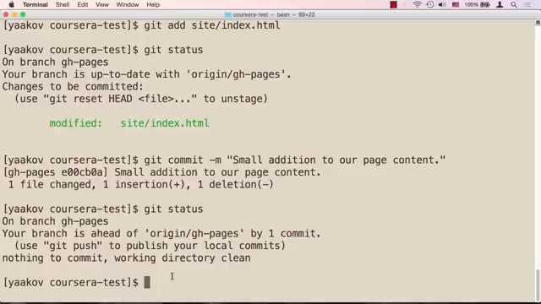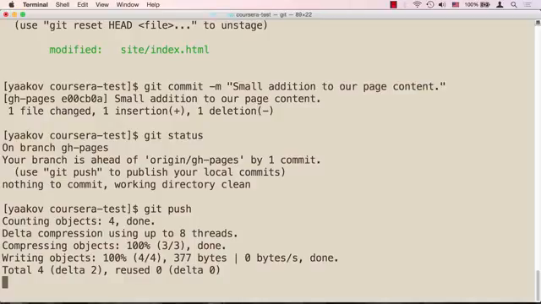And we can have more than one commit here, and then at some point we'll go ahead and upload, or publish, our changes to our repository. So we'll say git push to publish our changes.